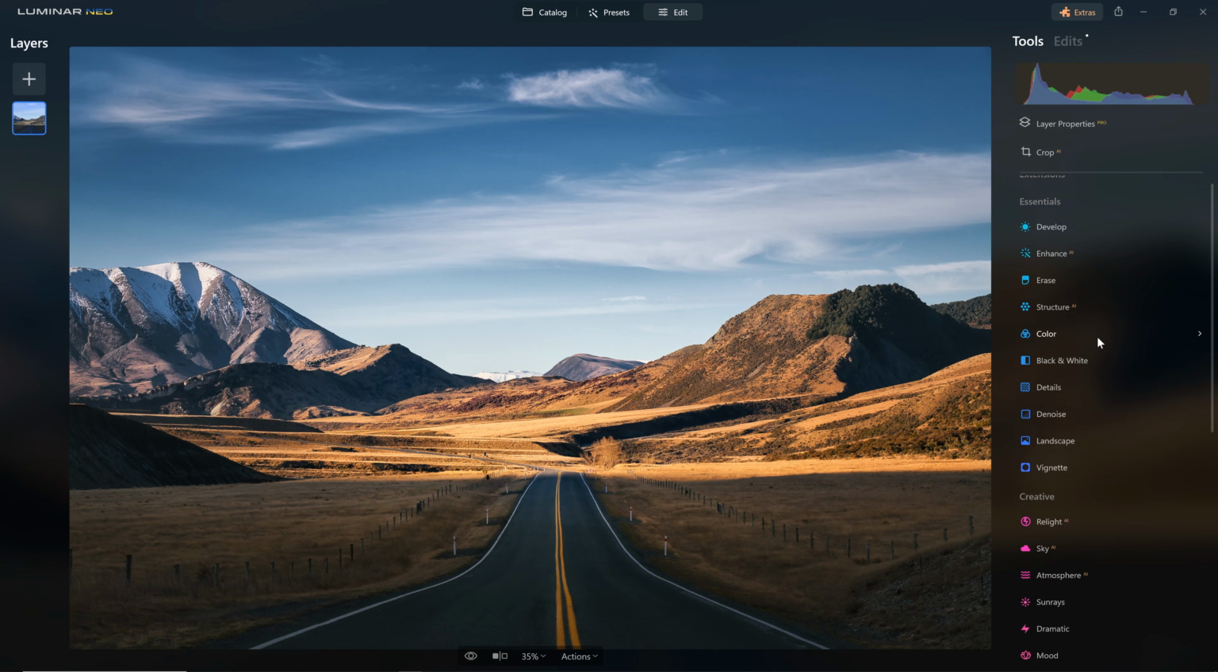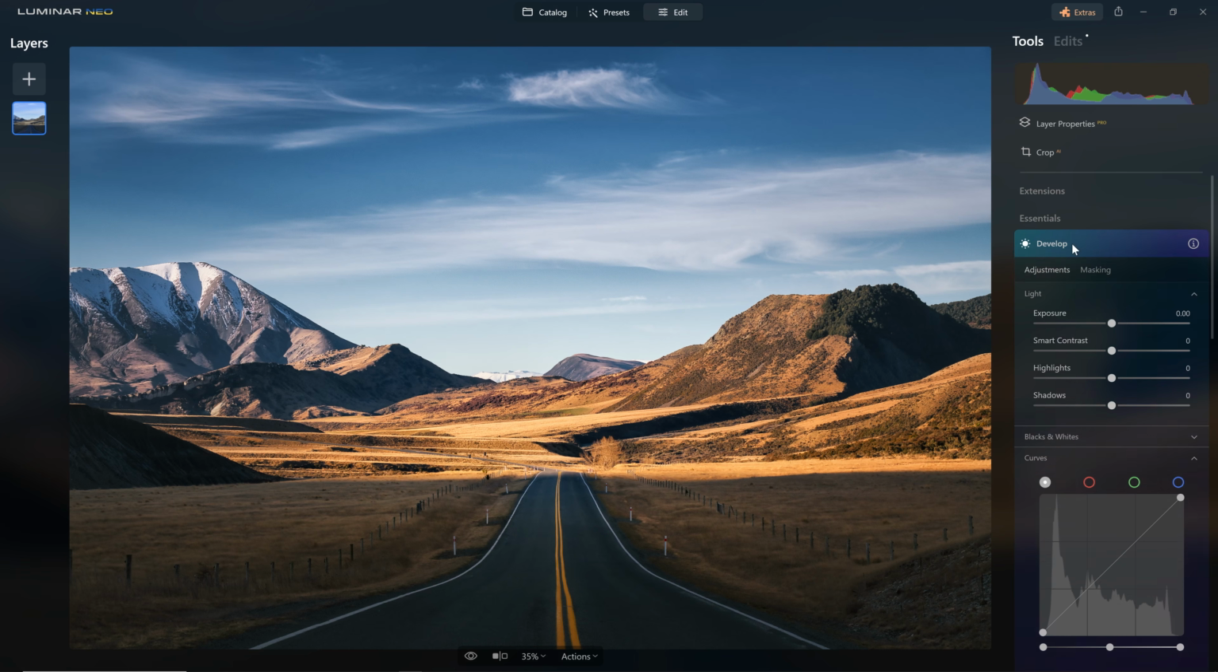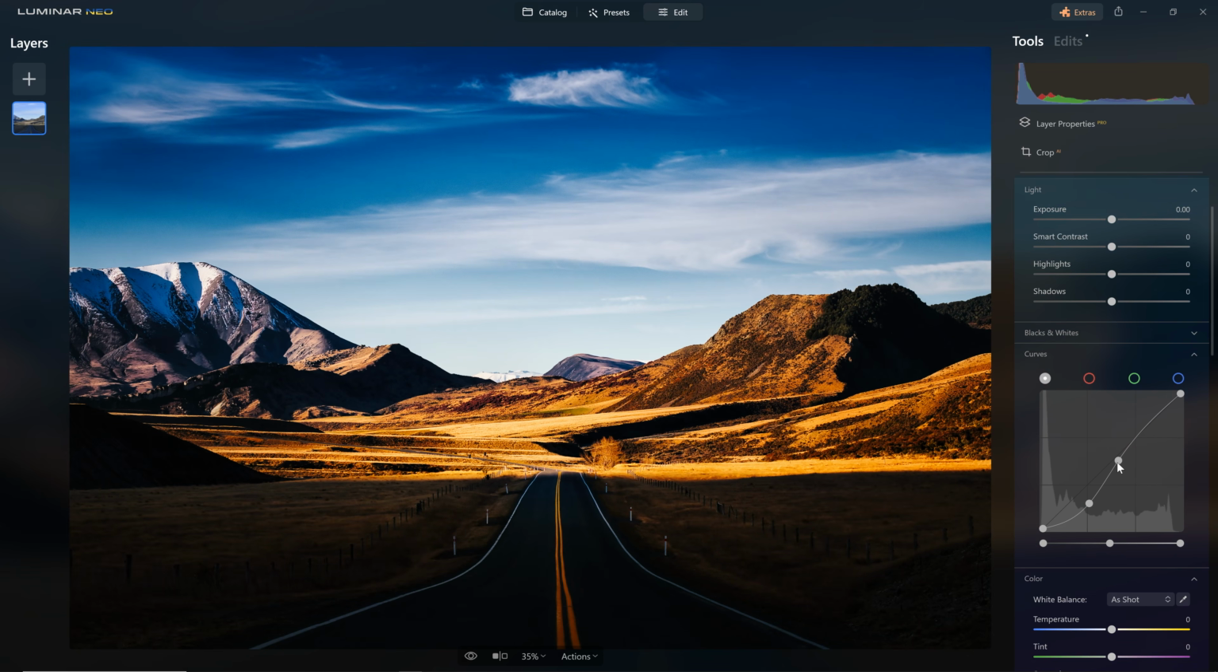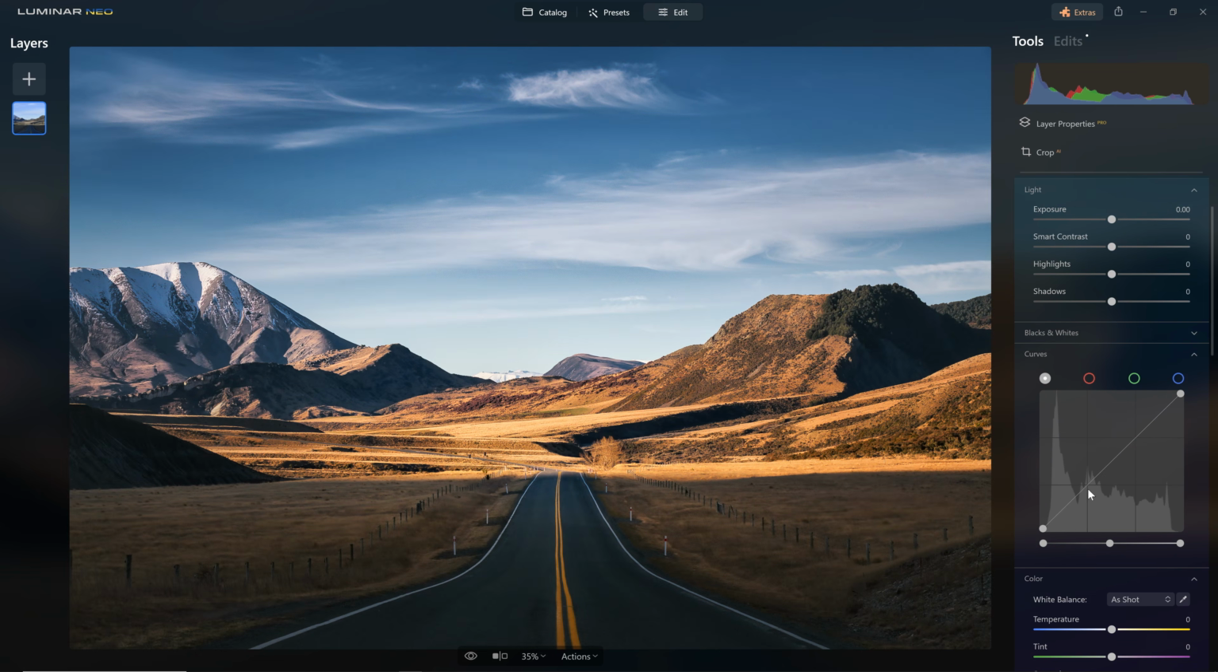Another option that I really like for color grading is to actually come into the develop tool again and work with curves, but not in terms of like adding contrast or removing contrast. Let's just double click those points to remove them, but actually come into the color channel itself, and here we're able to actually reduce the color in the highlights.